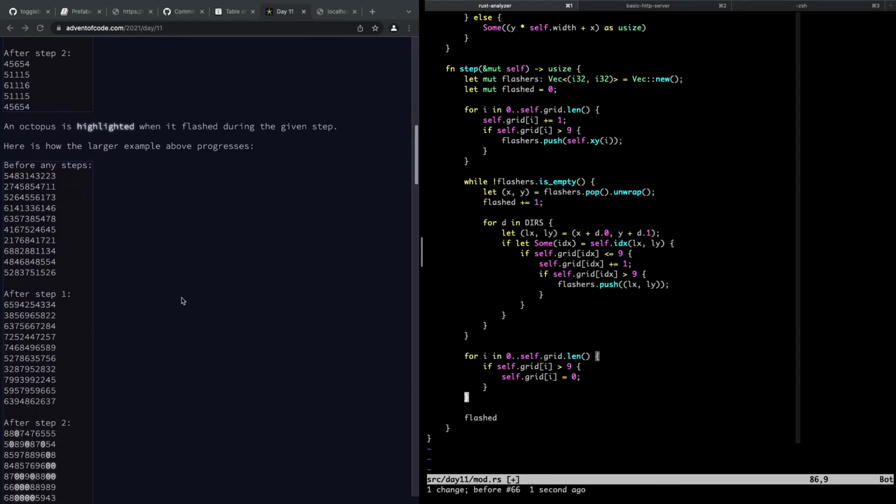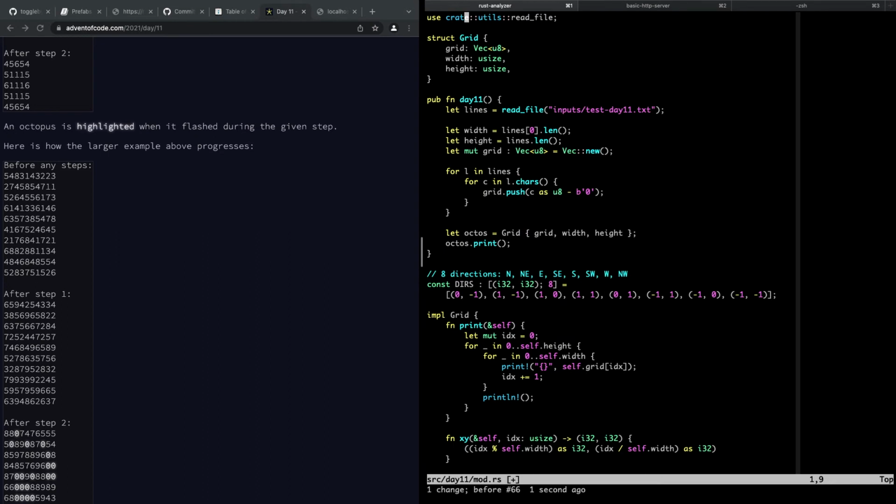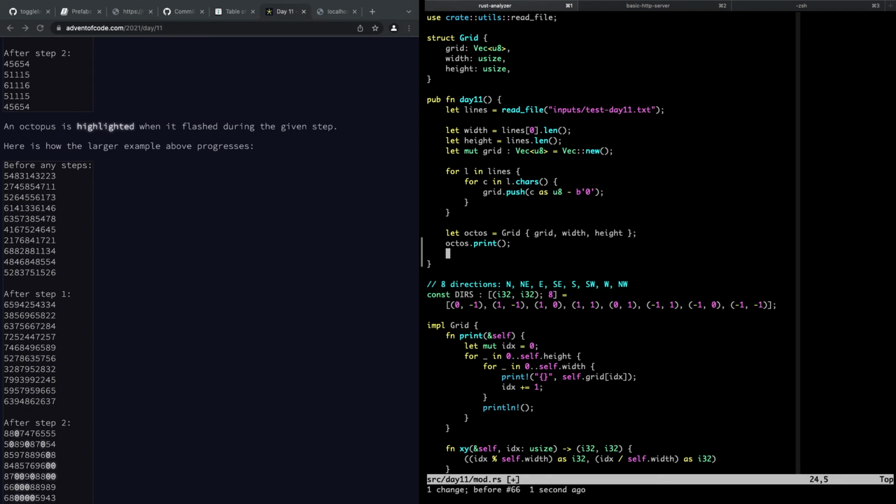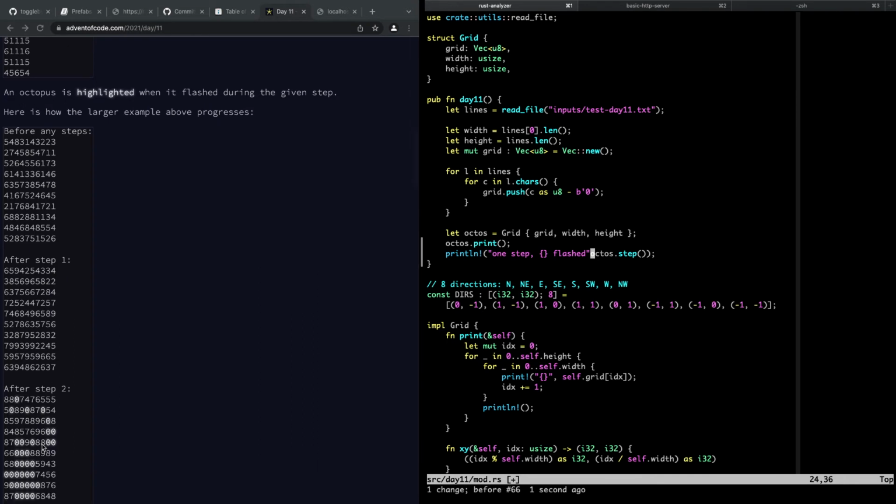So what we can do is just try this with our test input here and see what we get. So we'll print it out. We'll do a step, and let's actually println that at 1 step. And it should be no flashing. I don't see any flashing in here. After step 2, there's some flashing.